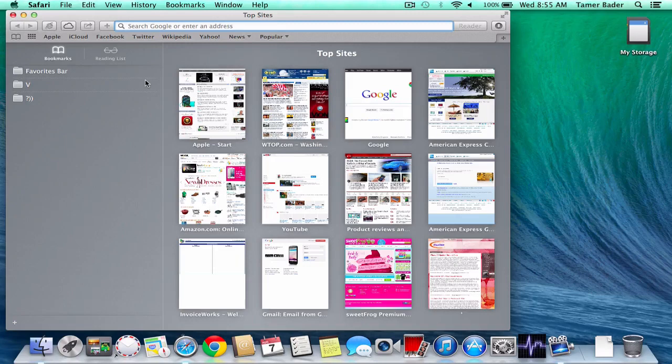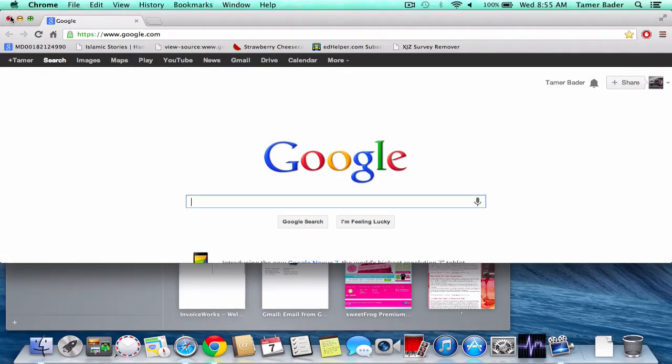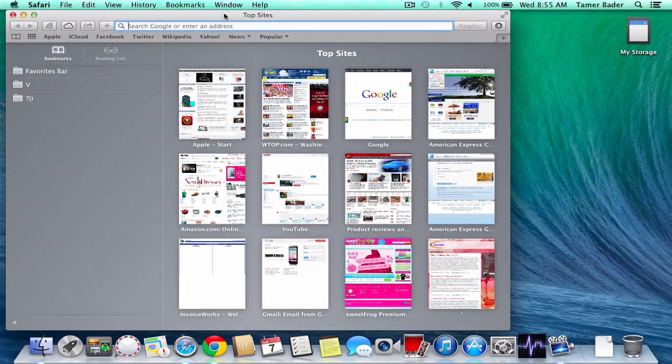And I can tell you, based on using Safari for a little bit right now, it is more efficient. It is faster. I like it more than Chrome right now. Chrome used to be my number one browser when I was using Mountain Lion. It was fast and everything. But now I'm switching to Safari. Safari is amazingly fast.